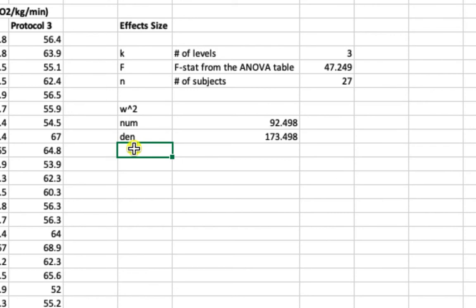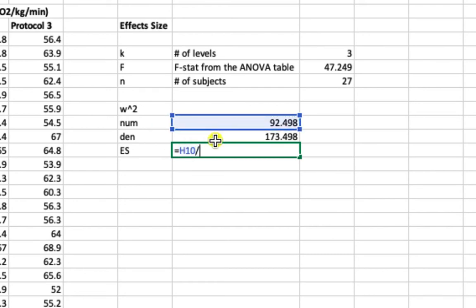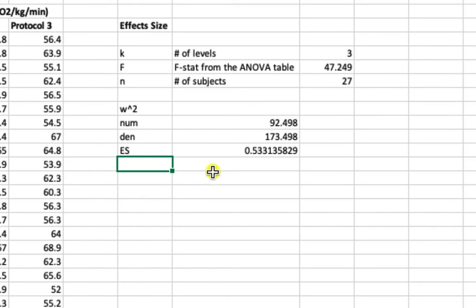Then to get our effect size, or our omega squared, we just divide the two of those cells. So the numerator divided by the denominator. I specify you guys report to 3 decimal places, so we'll do 0.533, which easily is greater than 0.14, so we know we have a large effect size for the differences between our protocols for VO2 max measurements. Okay.